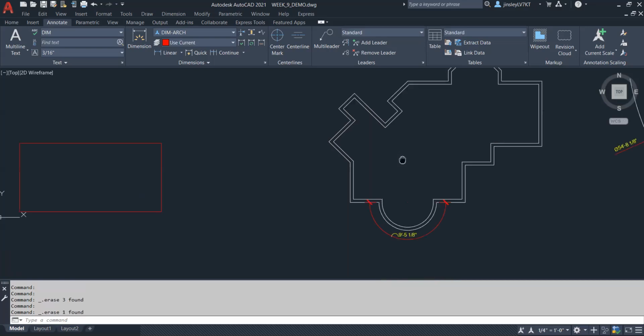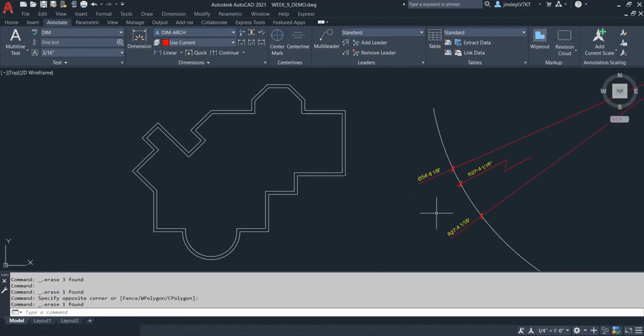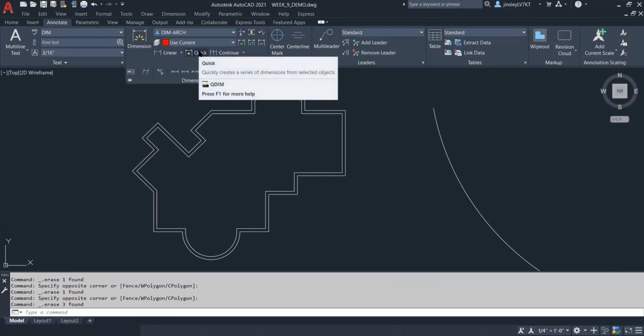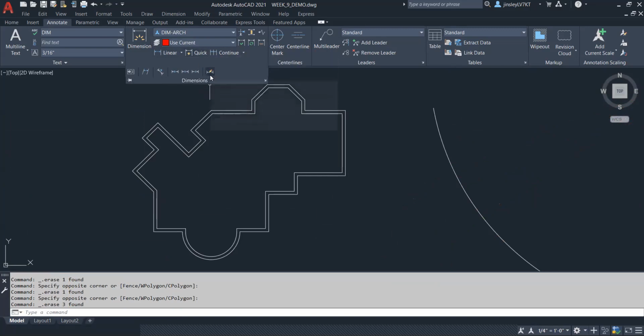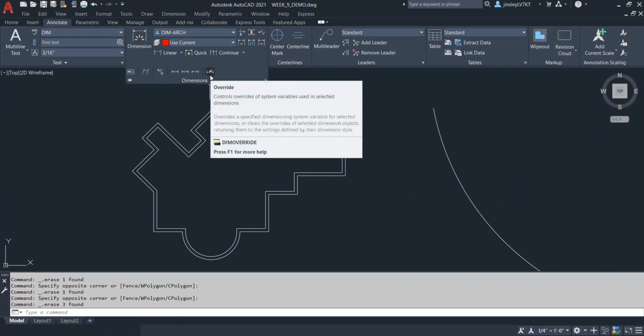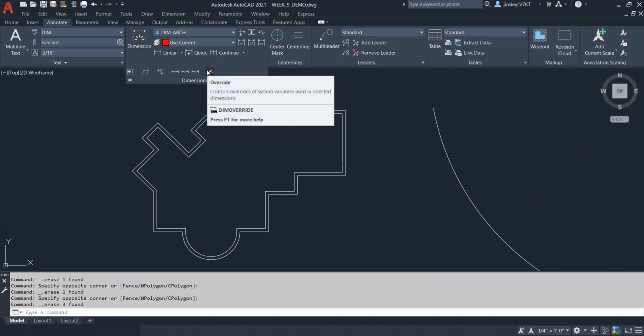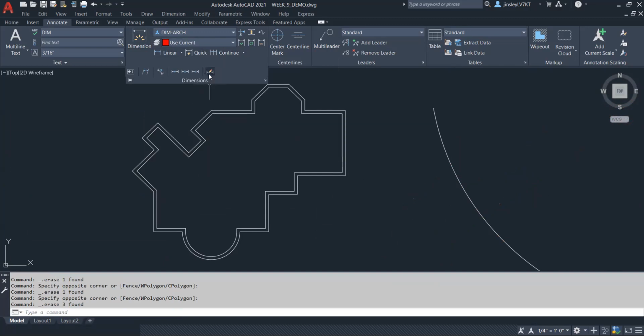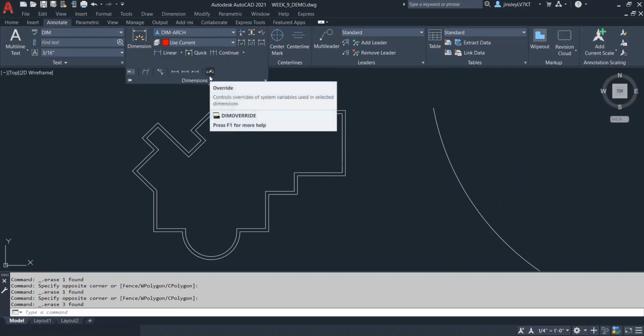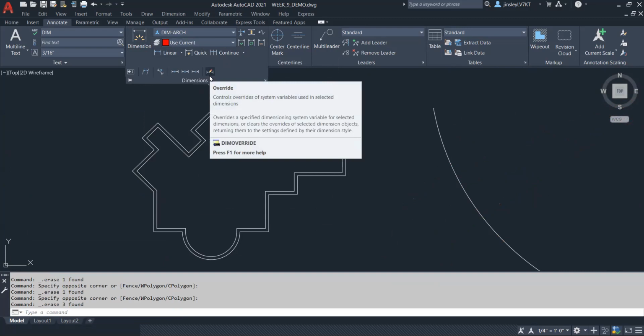Just deleting these. Two things to look out for. So in your options here, you have the quick dimension and you have the override. Okay, so this is one way to access the override. I'll show you another way in a few seconds. Actually, I don't use this one very much, but there is an option here. And sometimes people end up using it.